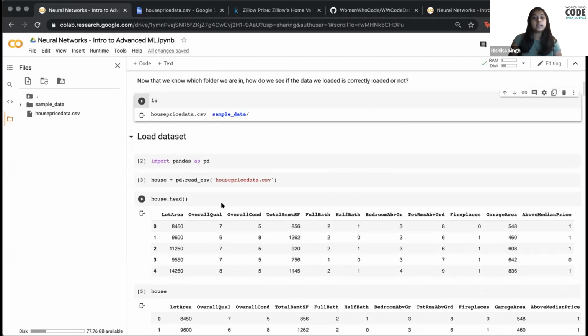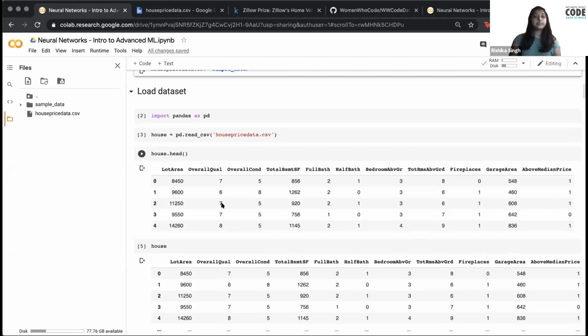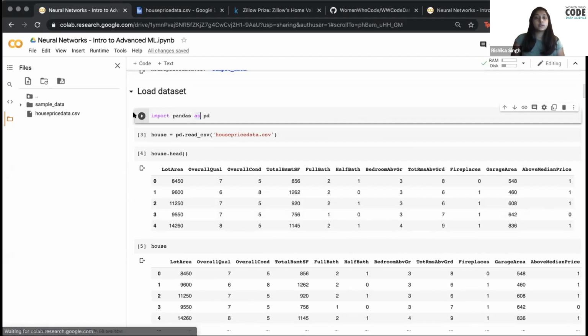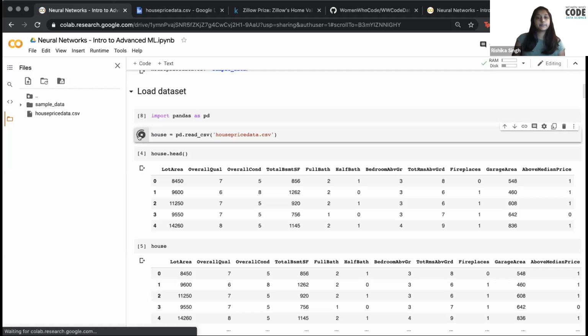So now we can go ahead and load the data set. Before we do, we have to make sure to import pandas as usual. This is how we read in any CSV files, and we will be using pandas throughout today's notebook. So let's run this import. Then we're going to load in our CSV file and name it house, so it's easy to remember and refer to.